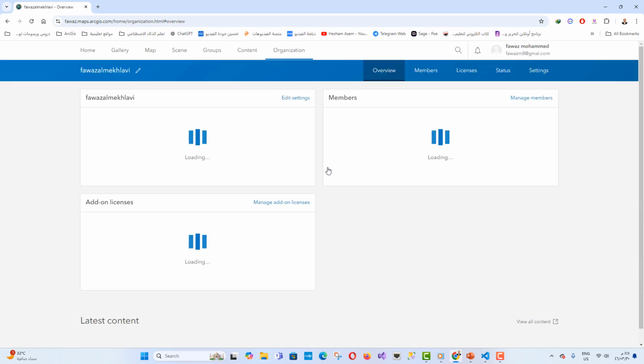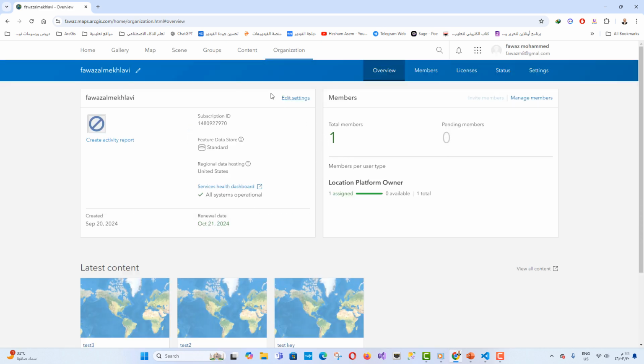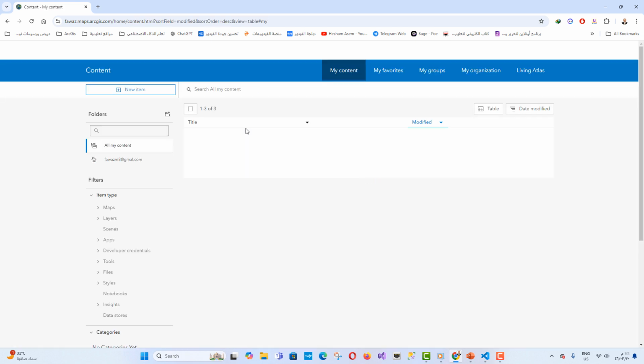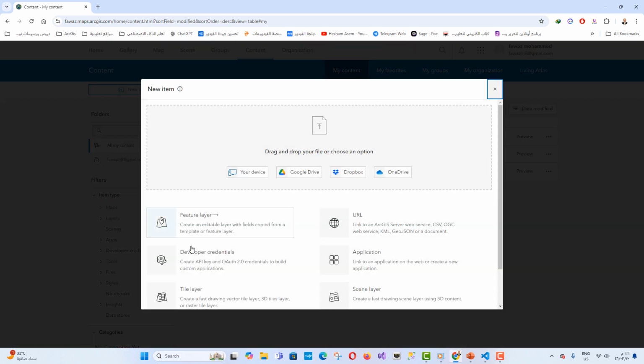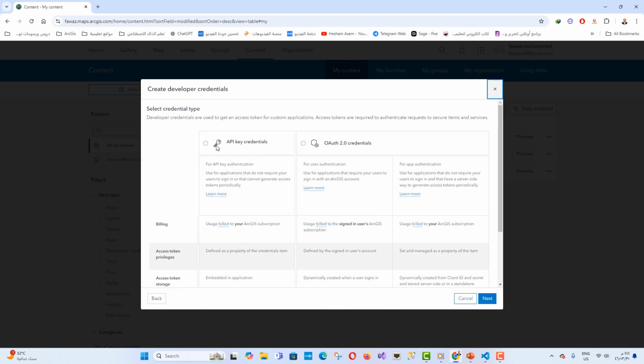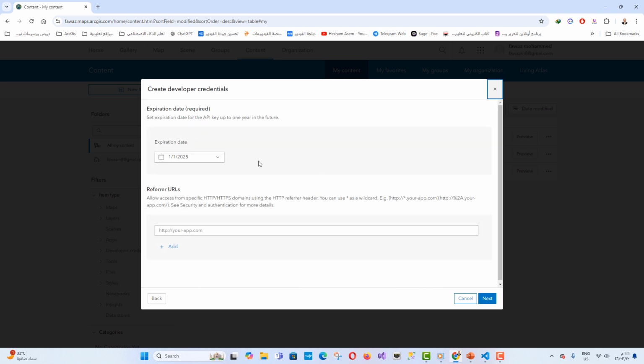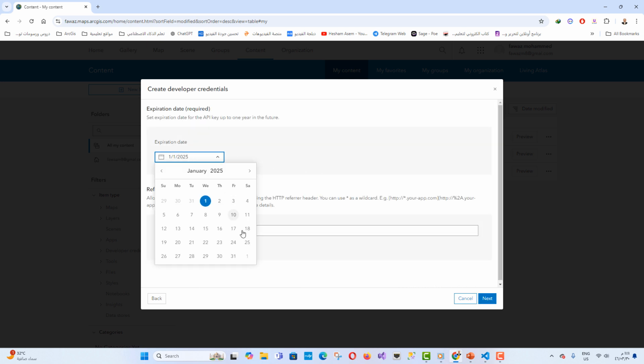We log in. We enter the username and password. After opening the site, we go to Content. Now we choose New Item. Then we choose API key credentials from the window. Then we click on Next. We specify the expiration date.